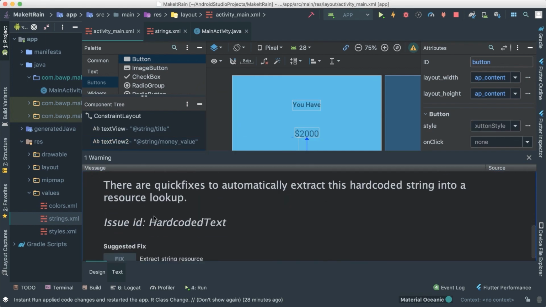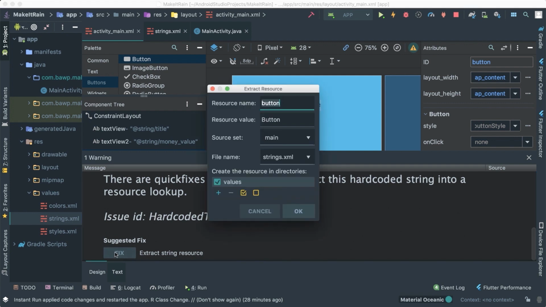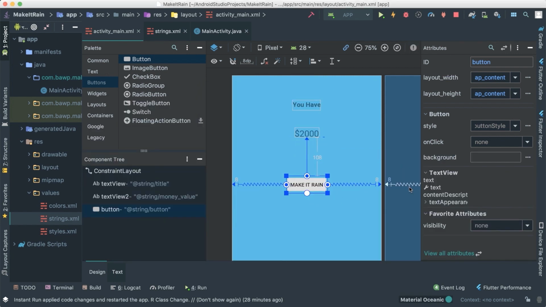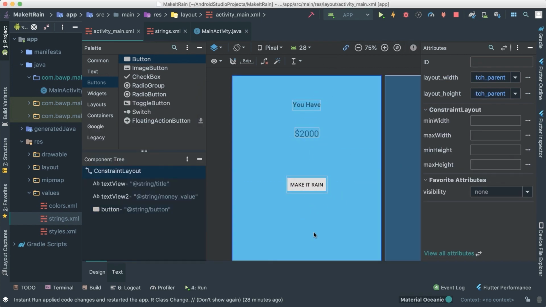And it says also for the button, we have to do the same thing. Click here. I'm going to say button. That's fine. I can change the value I want. I'm going to say make it rain. And I say OK. And notice now everything is as we should have, and no longer do we have these warnings that we had before, and everything is wonderful.